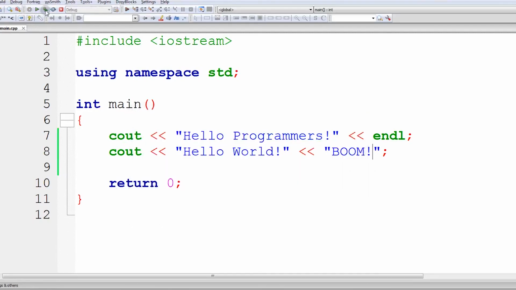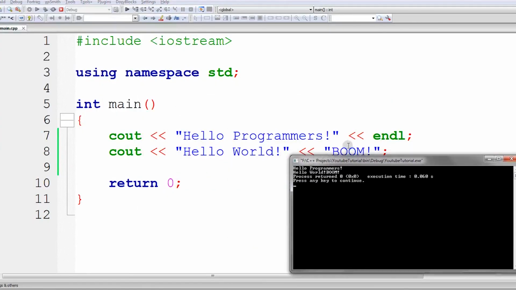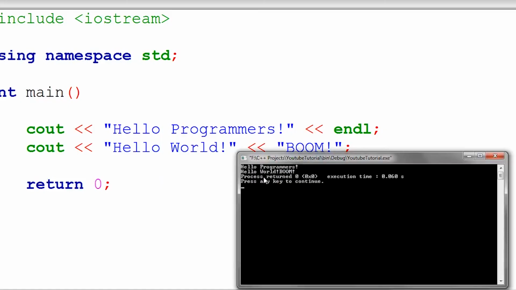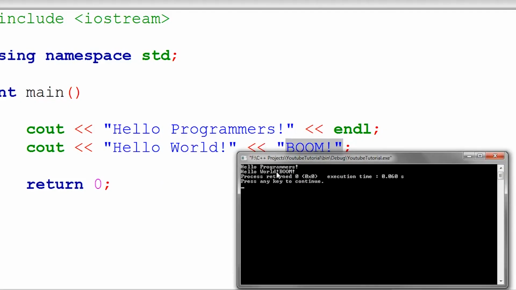Tapos i-build and run ulit natin siya. Ayan na. Hello programmers. Tapos may end line tayo. So new line. Hello world. Tapos dinagdagan natin. Boom. Ayan o. Hello world. Boom.